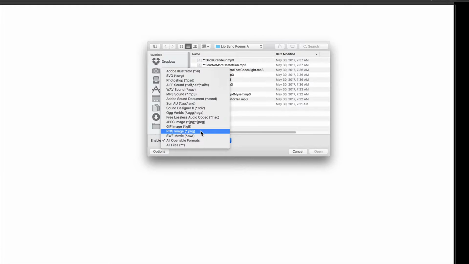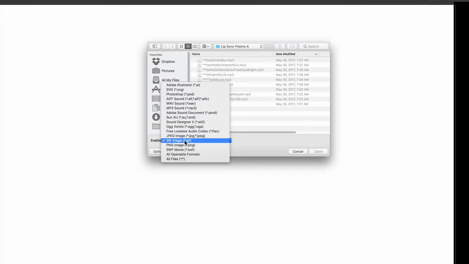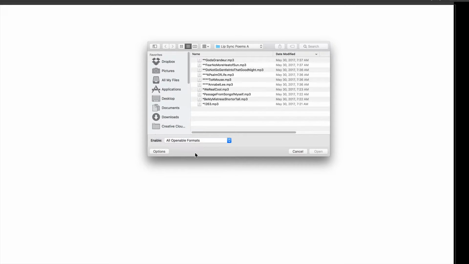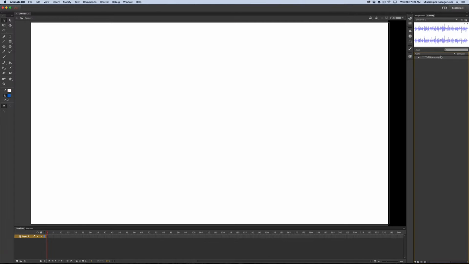Sometimes if you have a specific format, like if I had GIF images, notice now I can't select any of the MP3s because it's only looking for GIFs. But if we do all of them, this will give me that one. I'm going to choose the To a Mouse MP3, click Open, and you can see it's now imported to our library. From here, to add it to our playable desk, we'll click and drag to the stage.